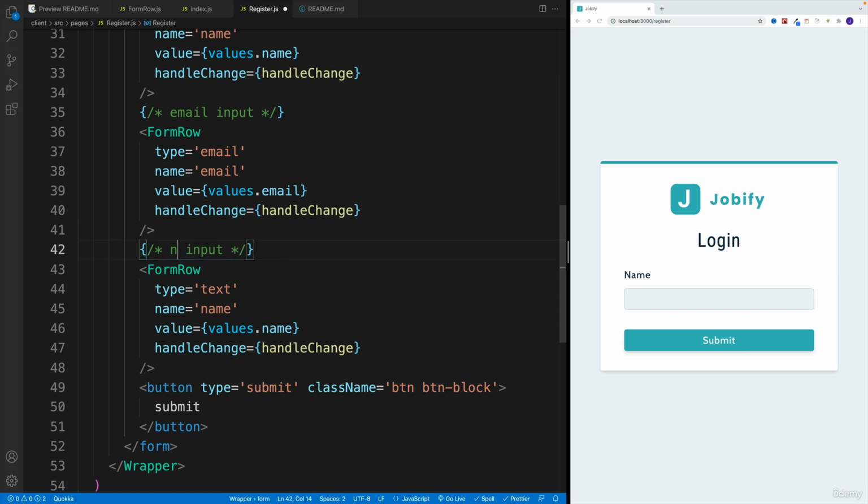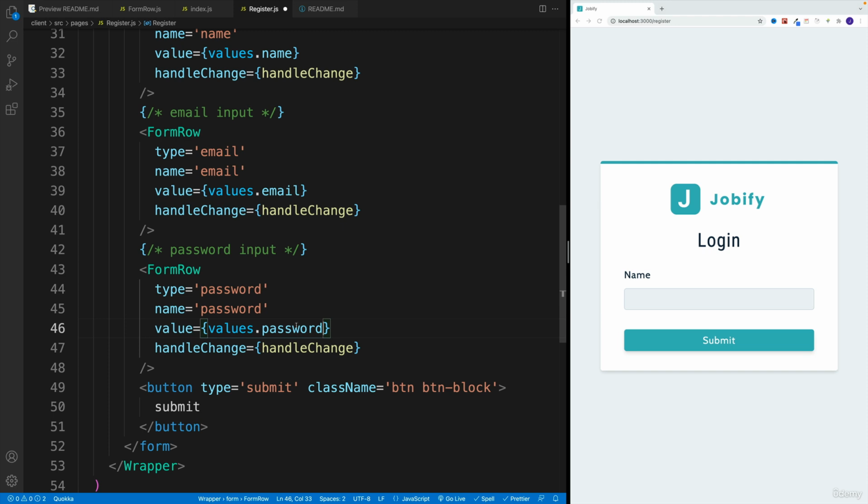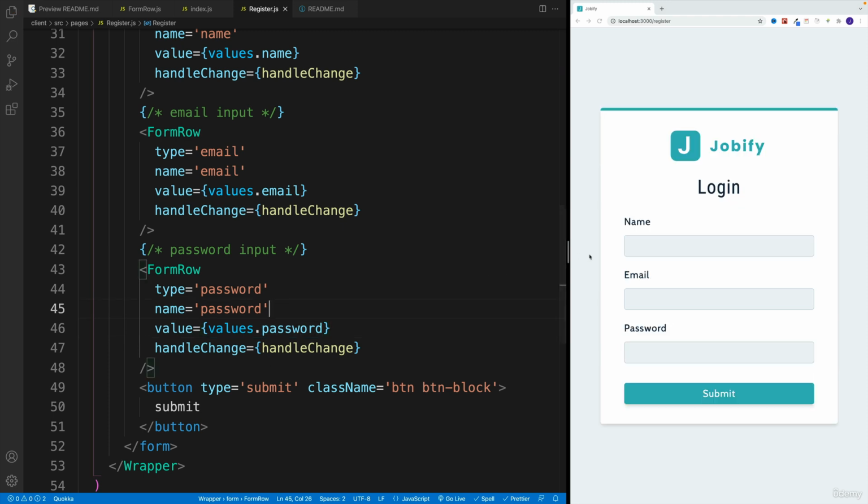And the same goes for password. So I'm going to go here with password. And then as far as the type, yep, it's going to be a password type. So let's set up here password. Now name, yep, same password. And then value, we're looking in the values, and we're looking for the password. And like I just mentioned, handle change stays exactly the same.